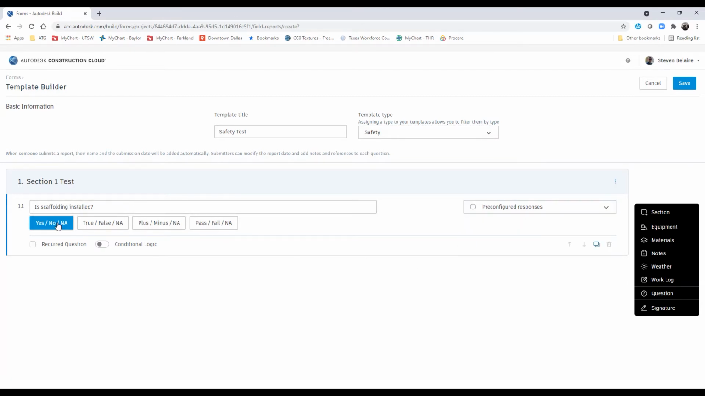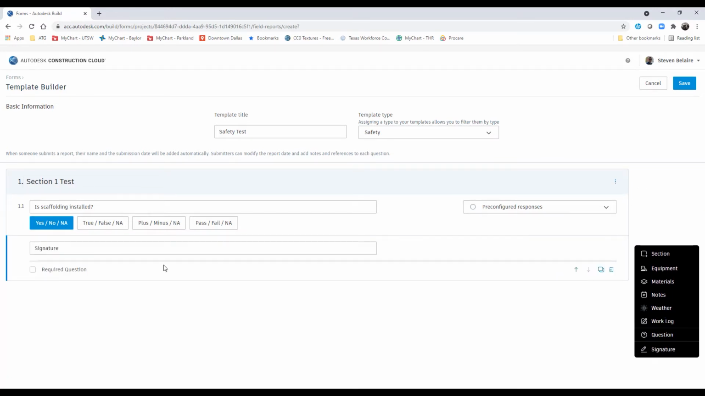So here we'll just keep this as default as yes, no. You can mark it as required, which means that the checklist or form cannot be submitted or closed out without the question being answered. Additionally, you can add a signature line, which will require a signature to be placed on either the section or question itself. So that is it for the builder.